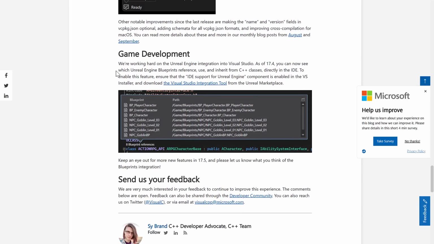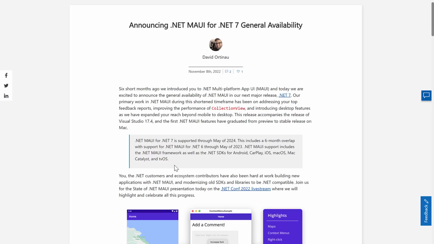And given this channel, I will go through this paragraph. Working hard on Unreal Engine integration in Visual Studio, as of 17.4 you can now see which Unreal Engine Blueprint references use and inherit from C++ classes directly in the IDE. To enable this feature, ensure that IDE support for Unreal Engine component is enabled in the VS installer. So nice improvement in that regard as well, and we're going to see more coming in 17.5. So again, lots of improvements here.